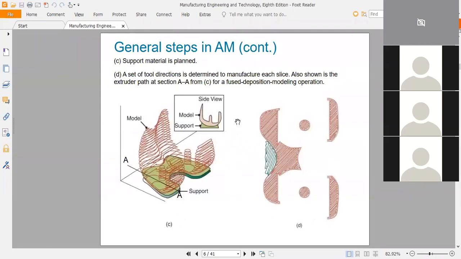Once you're done with the layers, you have to plan for support materials. If you look at this particular product, you have an overhang, right? This product sits on the base, but the subsequent portion might be sitting in the air. Because of that, you have to define the support, where you want to have a support for this particular model. So you have to plan for the support materials.